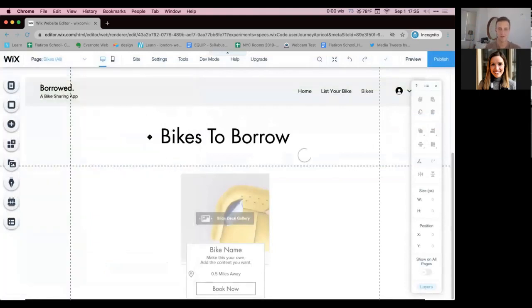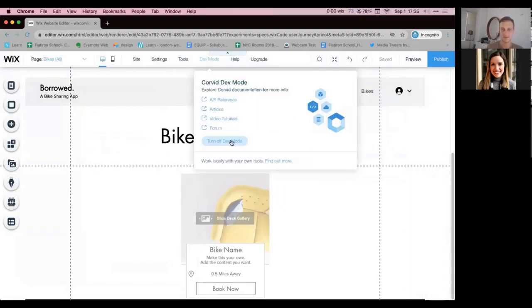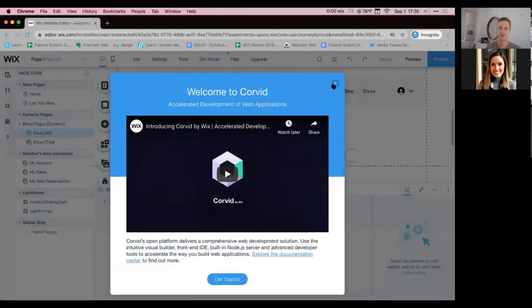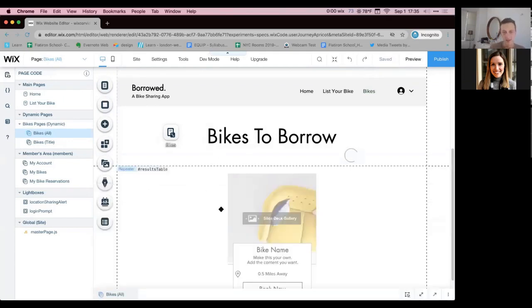All right. Now what we're going to do is in our page, we're going to turn on dev mode. So we're going to go up to the top. It says dev mode, hit turn on dev mode. You're going to get this, hit X, and all of a sudden you get a bunch of new superpowers. And now you should start to see the repeater. It'll be grayed out, but you should be able to see it. And I'm going to close some of these things.